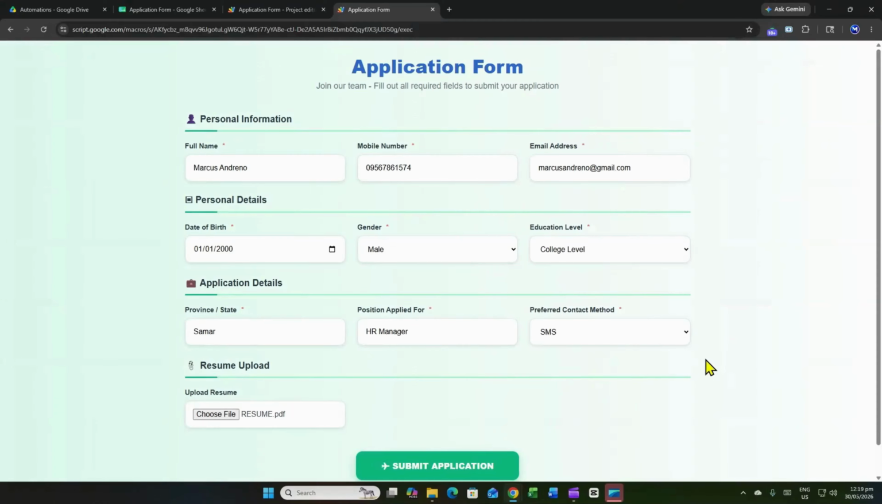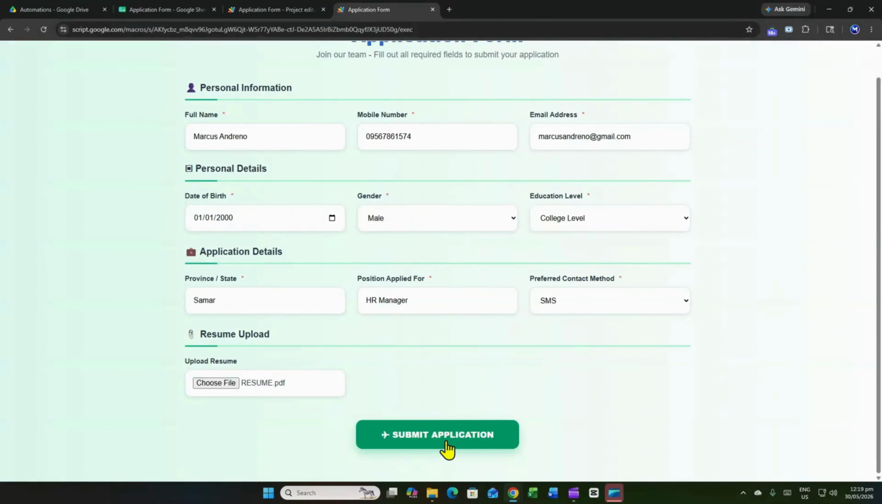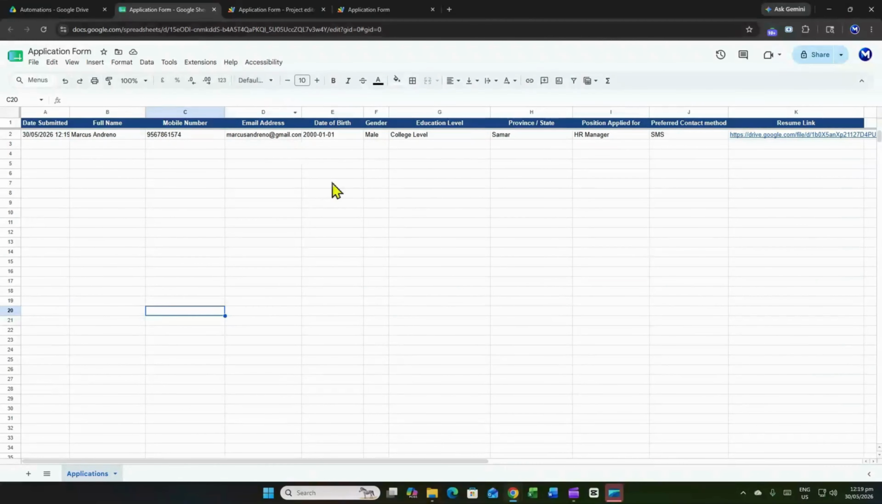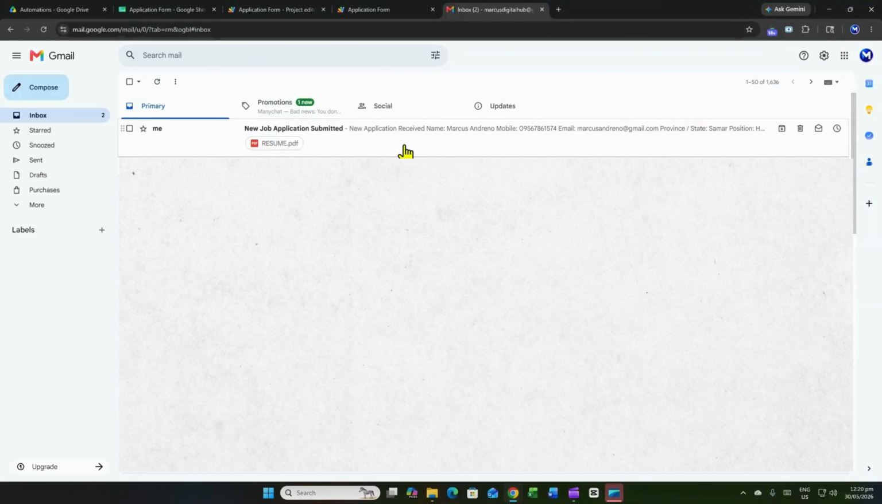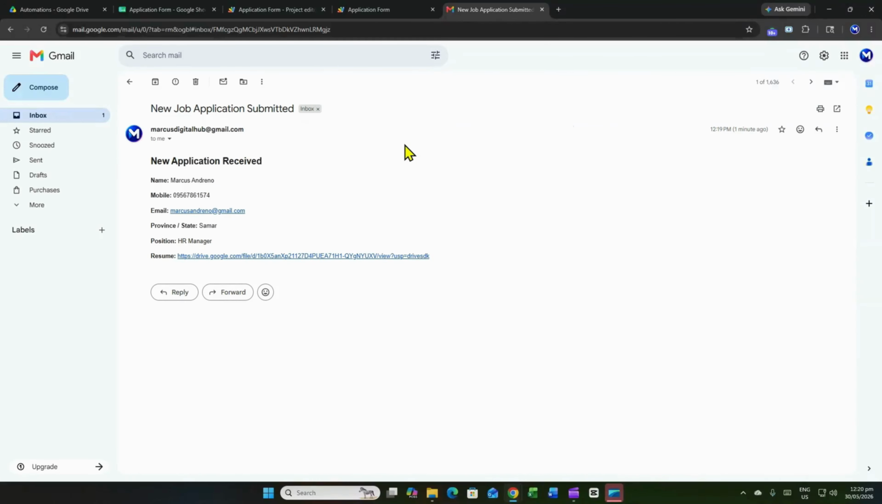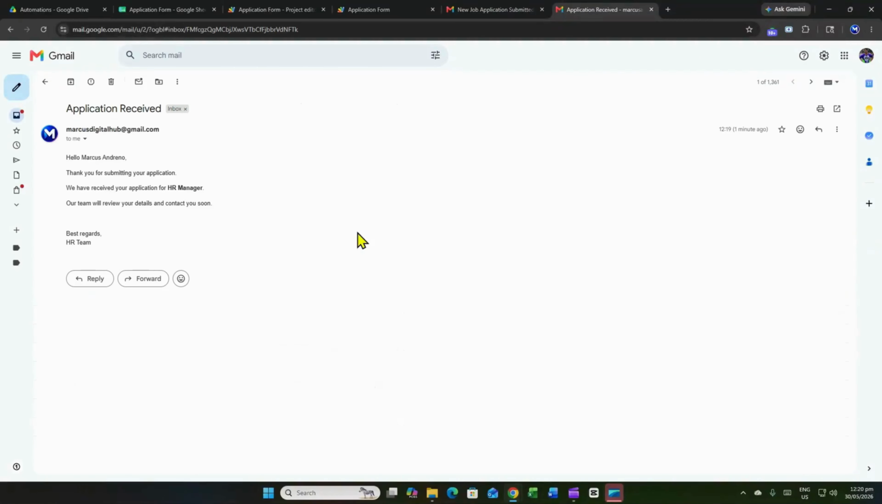How to create an application form like this. Once I click Submit, the data will automatically be recorded in Google Sheets. The HR department will also receive an email notification every time someone submits an application. And at the same time, the applicant will receive a confirmation email as well.